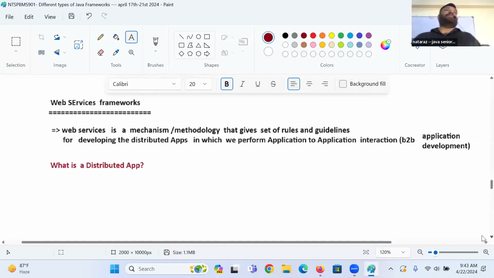A distributed application is an application that allows different types of client applications consuming its services either locally or remotely. Either locally or remotely. Think about the PhonePe server application that is there in New York City. PhonePe server application, not the mobile application. What you are having in your mobile is a client application.